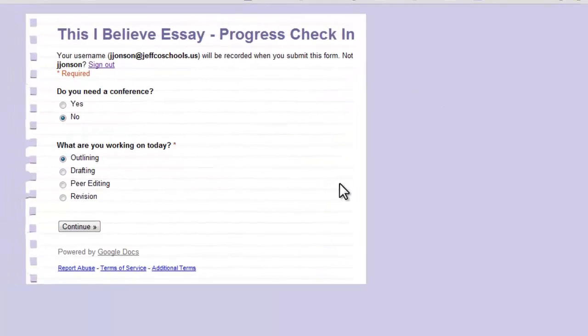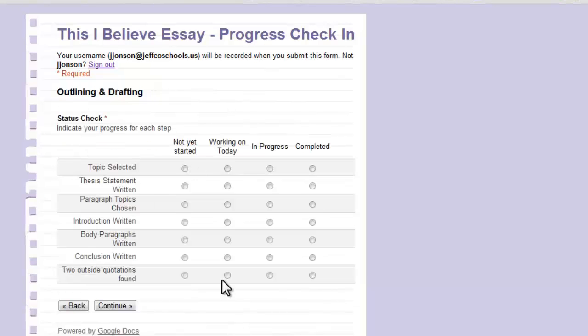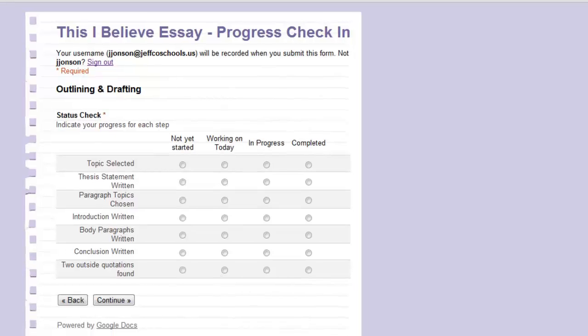And I'll also use forms to track student progress. So this would be great for a writer's workshop. I'll have students come in and fill out whether or not they immediately need a conference, what they're working on today, and it'll take them through some tasks associated with it. And of course, I like to use forms for tests, quizzes, and even just homework submissions.